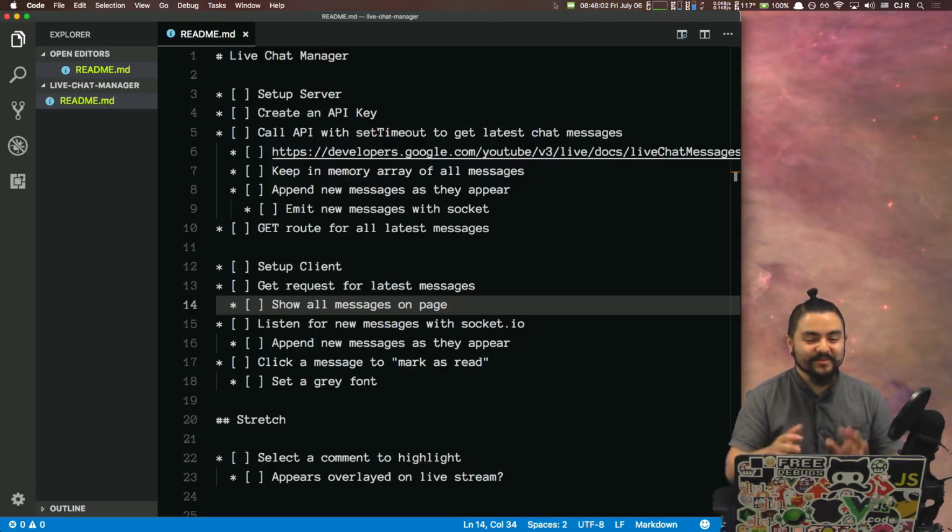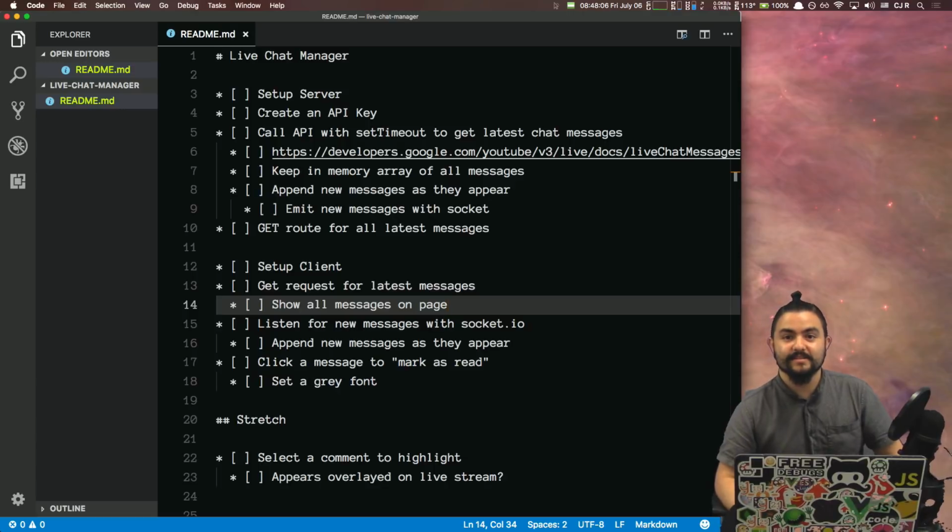So I want to build something like that, and there happens to be an API where I can get the latest chat messages, and there are some chats in the chat, so I have some example data that I can play with.